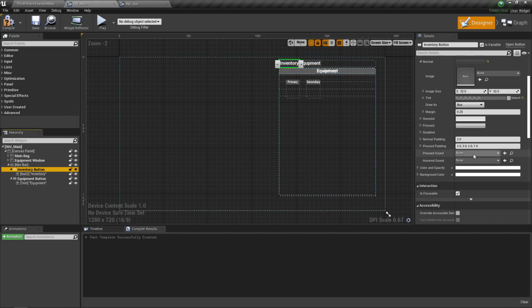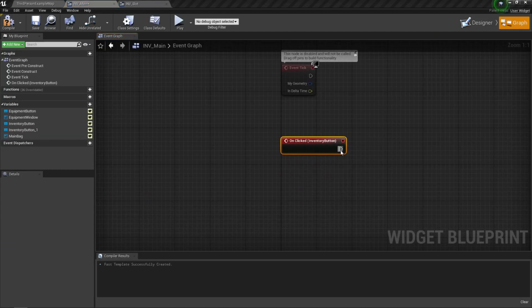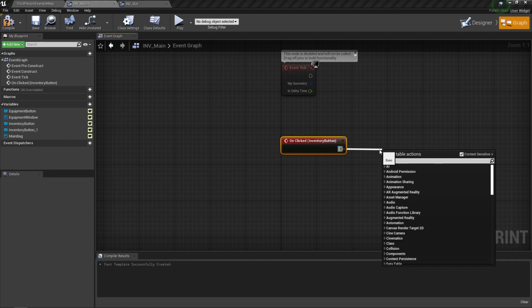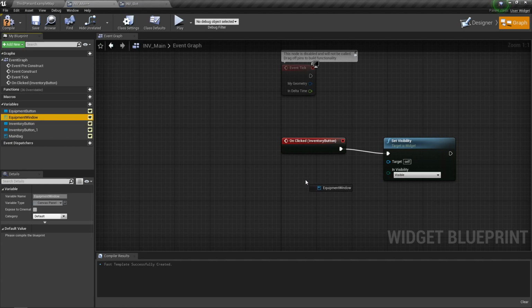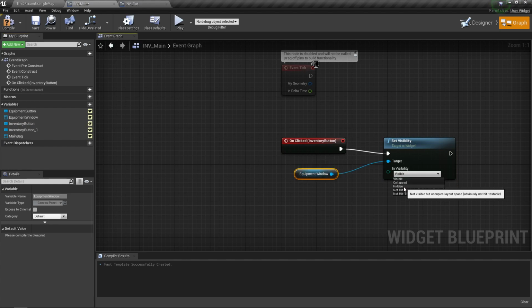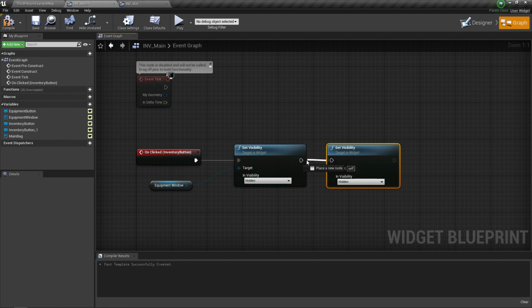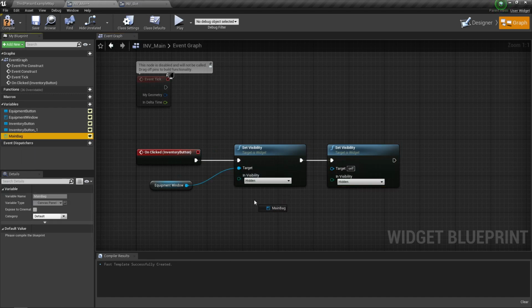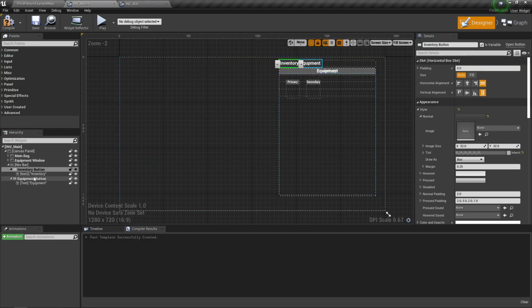I'm going to do inventory first, and you'll want to scroll all the way to the bottom and hit the plus on clicked. Since we want to show our inventory, we're going to set visibility of the equipment window to hidden. And then we'll duplicate this and set the visibility of the main bag to visible. Just that easy. We're going to do the exact same thing, but opposite, of course.